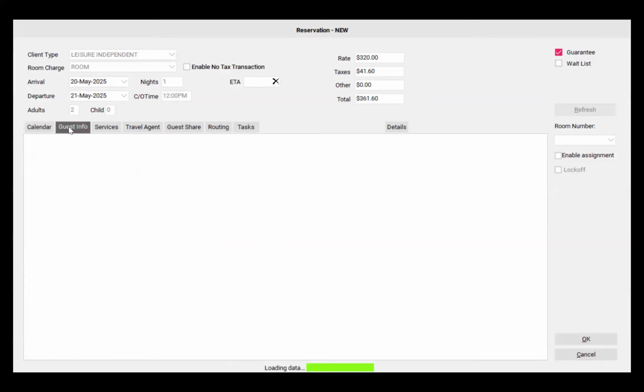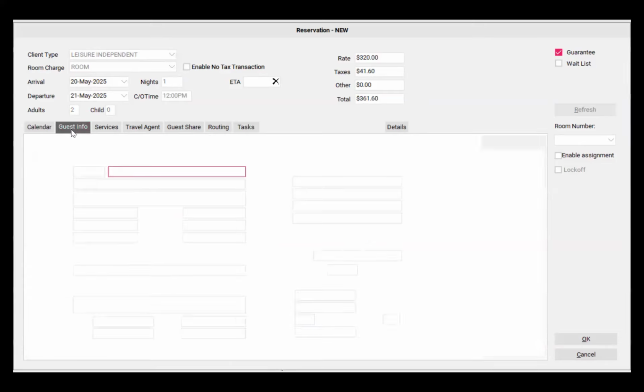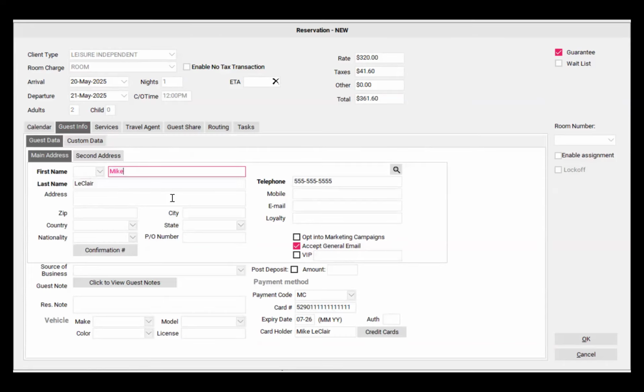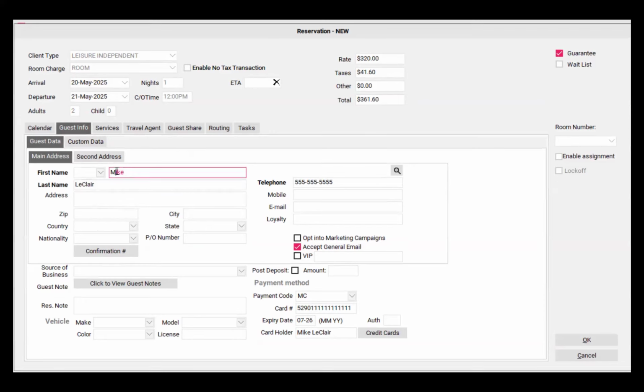That's going to be for myself. Here on the guest info tab, you'll notice that it copies over Mike LeClaire's information, but because this is for a different guest, I'm just going to change this to my name, Tasha LeClaire. And always remember to add the res note.